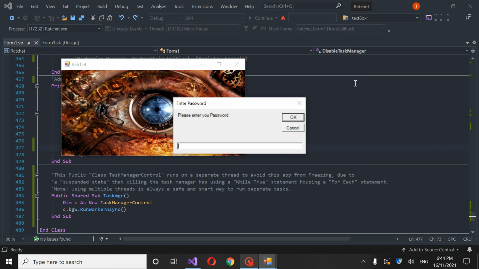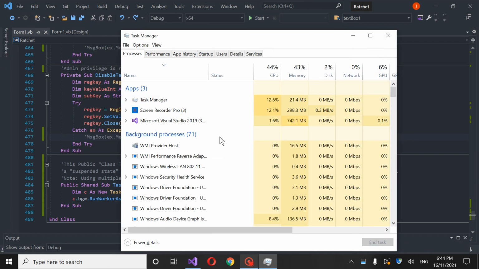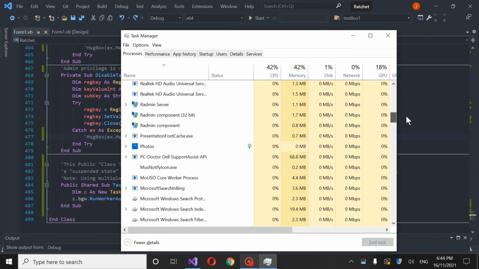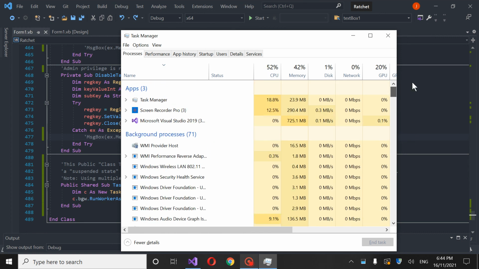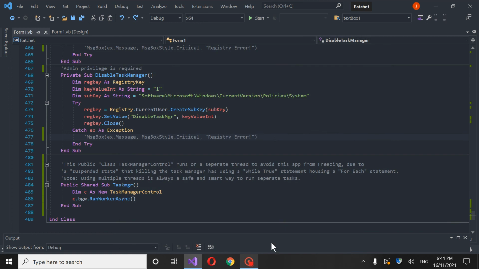And then I will close this out. Terminating Ratchet requires a password. And as you can see, this is launching Task Manager again, and it's open. If I were to go down here, okay, we're in good shape. I'm going to go ahead and close this out.